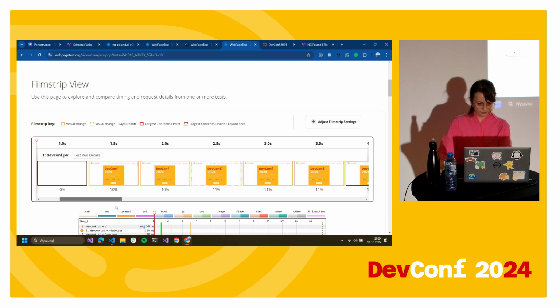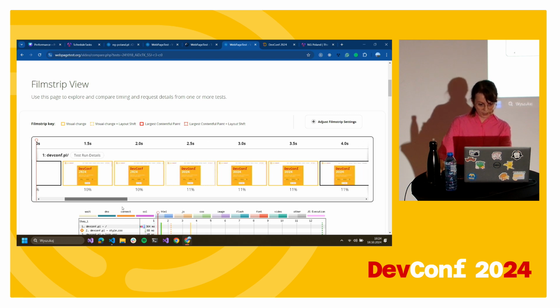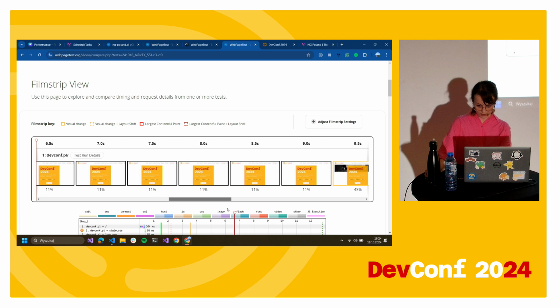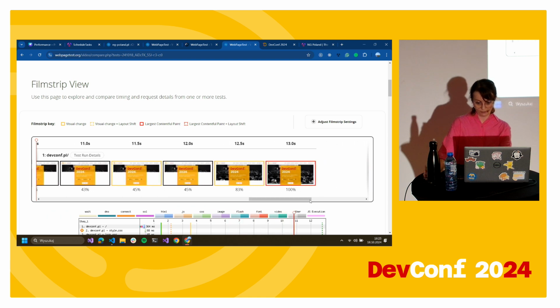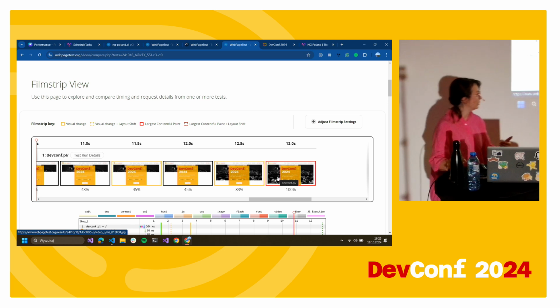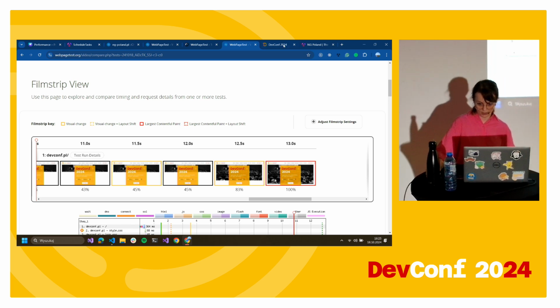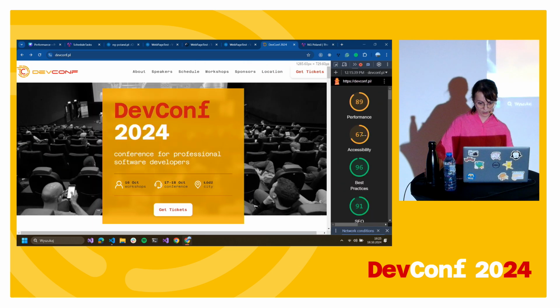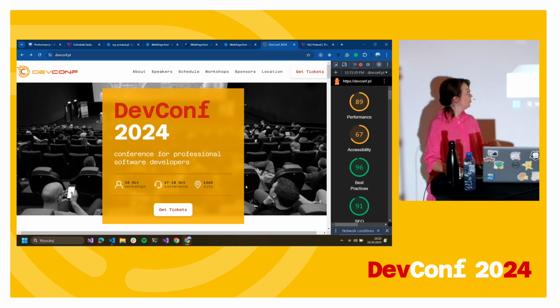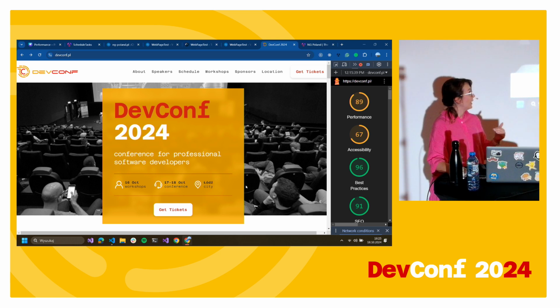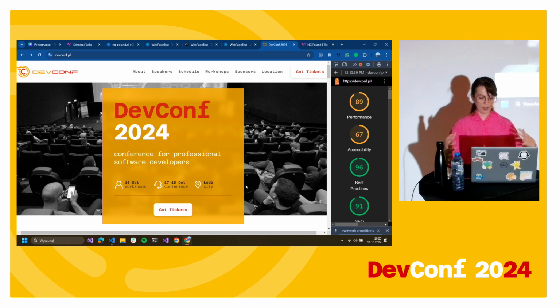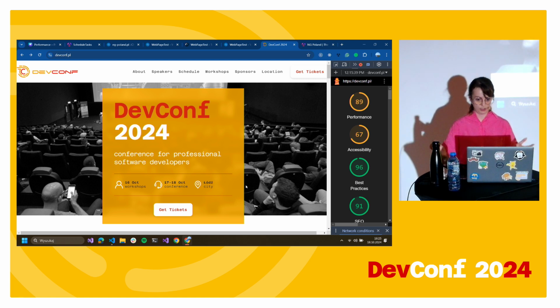And look here. First, where is largest contentful paint for DevConf? In the end, because it is the background image. This is the image. Yeah, all of this. So it should be prioritized, and it should have dimensions and correct size. Yeah.